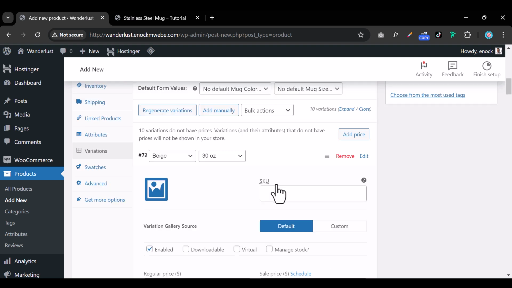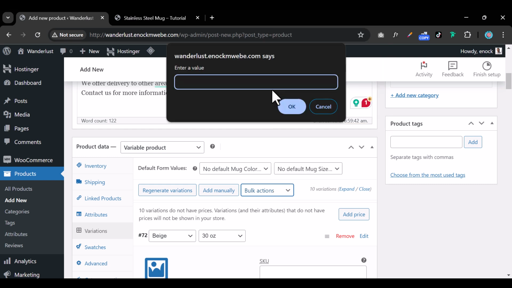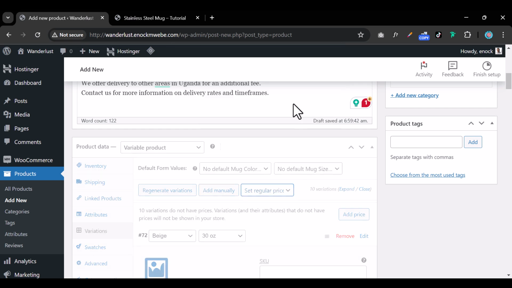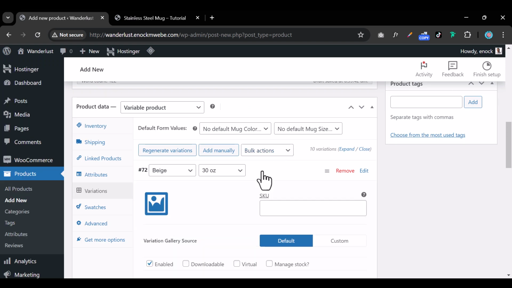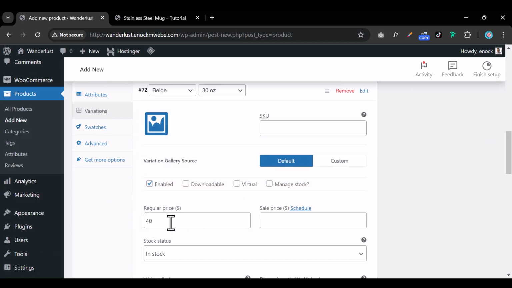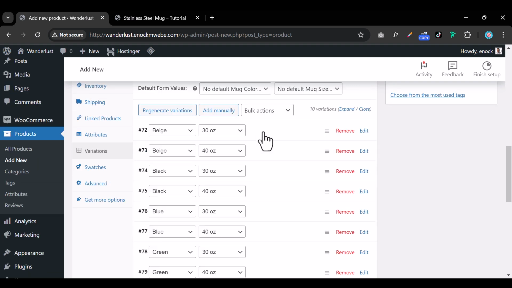So let's scroll up and come to bulk actions. Maybe you want to set regular prices, and maybe all the mugs are $30 US. Okay, let's make it $40 US. It's going to run through all of these, and once you click on them, you realize that the price has been set to 40.